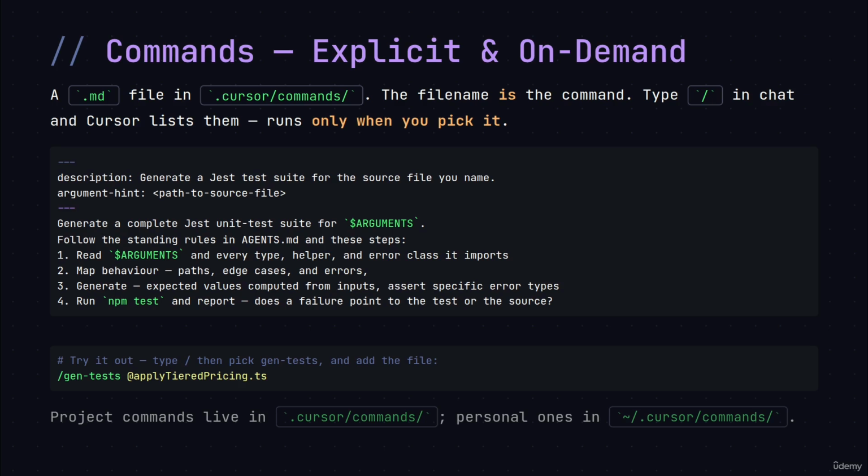Read the file and every type, helper, and error class it imports. So in the previous lecture, we explicitly asked it to look at the orders.ts file as well, because that's where our types were. But in this case, since we're saying every type, helper, and error class it imports, it'll look at that and infer that. Secondly, we're asking it to map the behavior, the paths, the edge cases, and the errors, and then generate expected values computed from inputs, and assert specific error types. And then finally, we're also telling it to run npm test and create a report on whether a failure points to the test or the source.